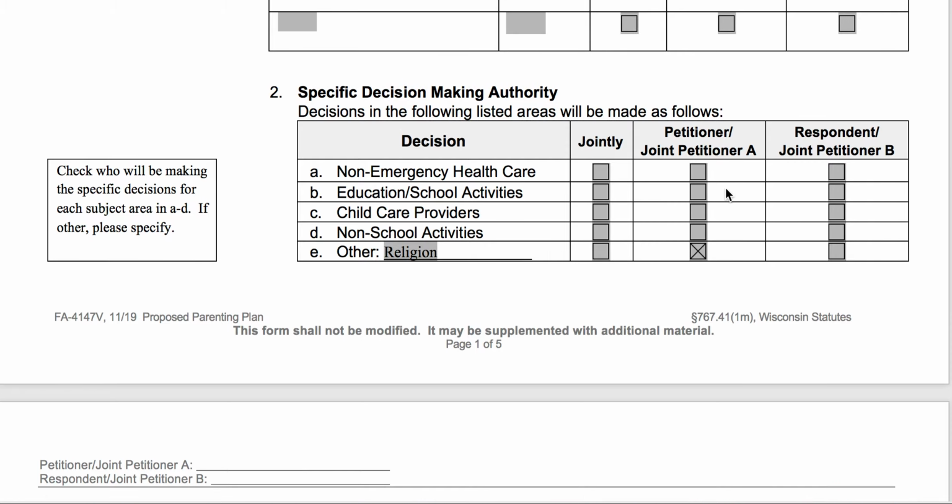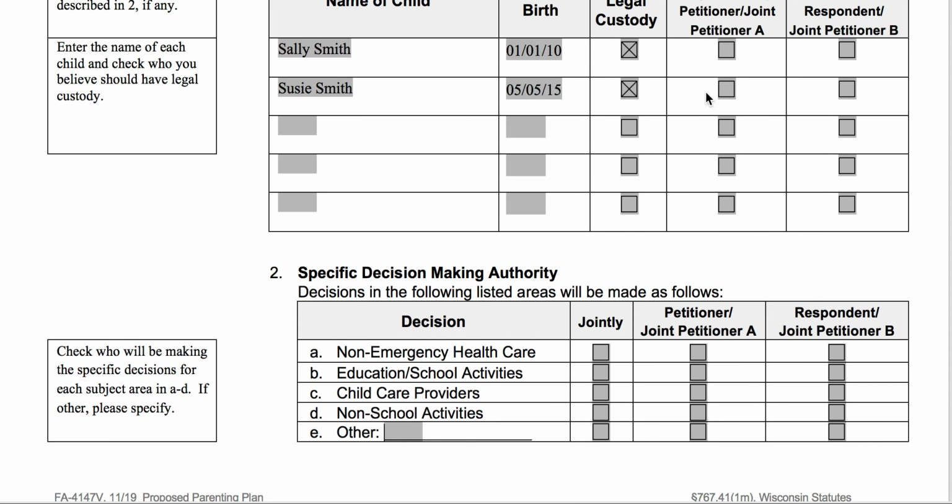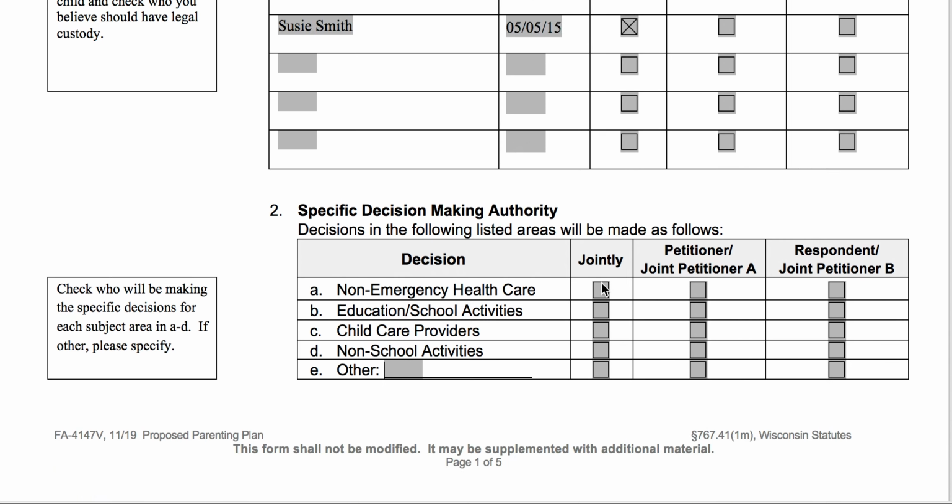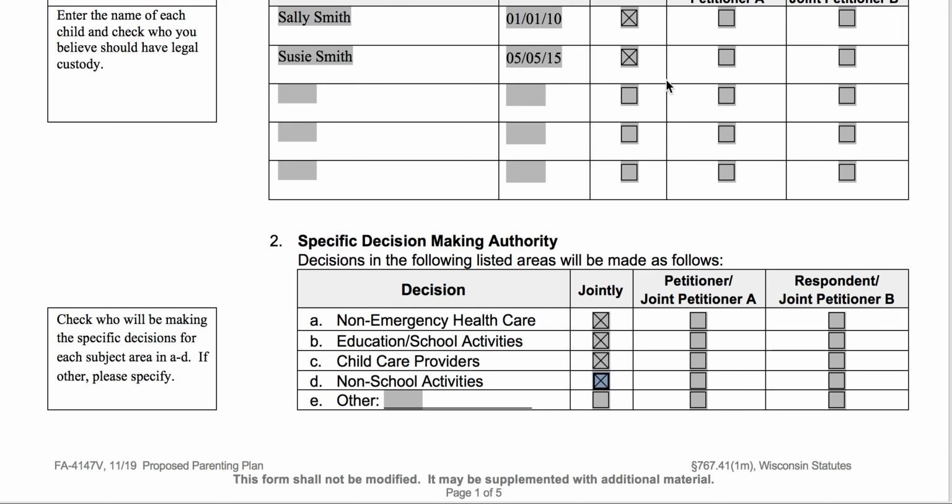whichever one of you is the petitioner or joint petitioner A, or whichever one of you is the respondent or joint petitioner B, can make those decisions. But basically you'll go through and just indicate in these specific situations. If you just want it to be the same as what you did up here, then you will just check the same box along here. If you want to do something different than what you did here in these specific situations, you can do that there.